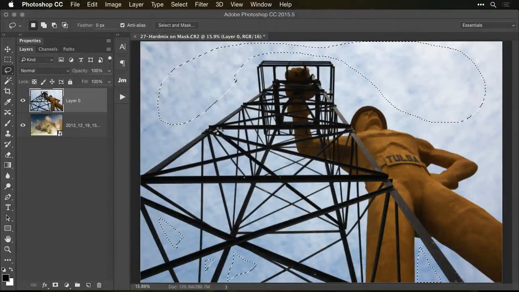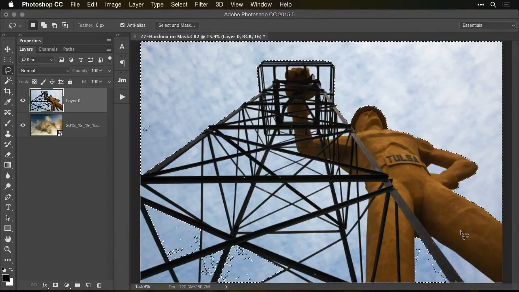When I choose Grow, you'll see that those selections just got larger, but they only stayed within the regions where I originally drew them, meaning that none of them suddenly jumped into these other openings within the tower.